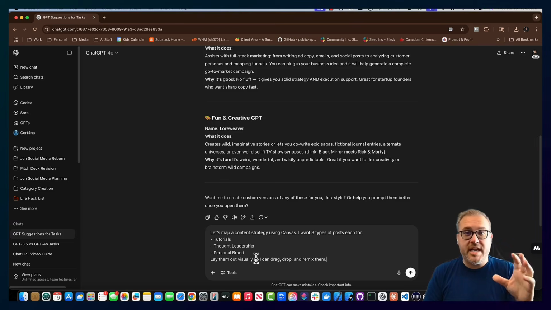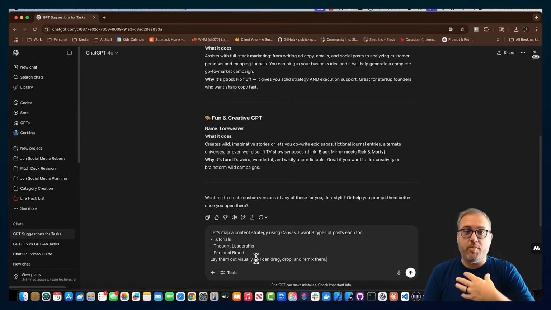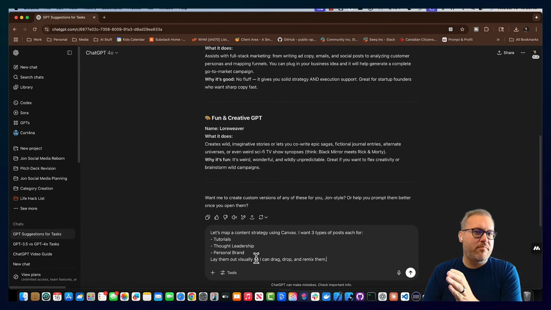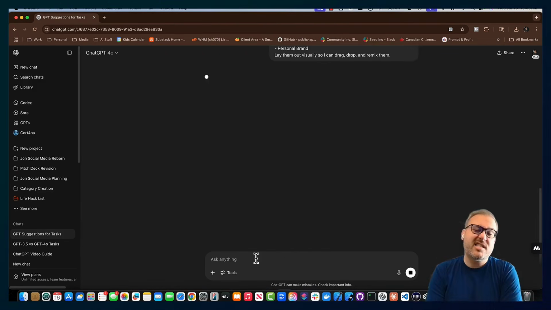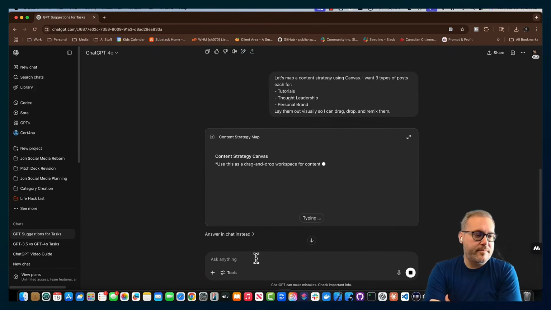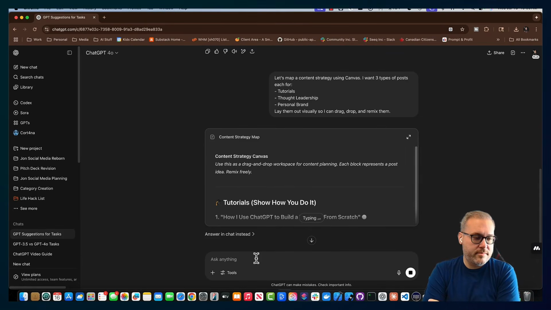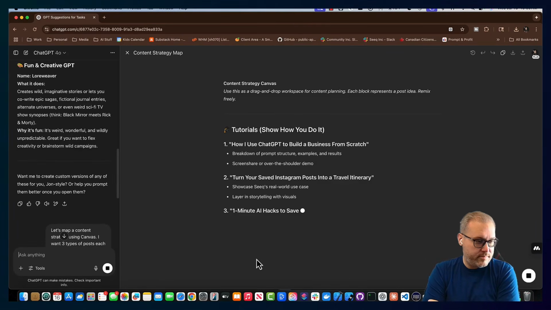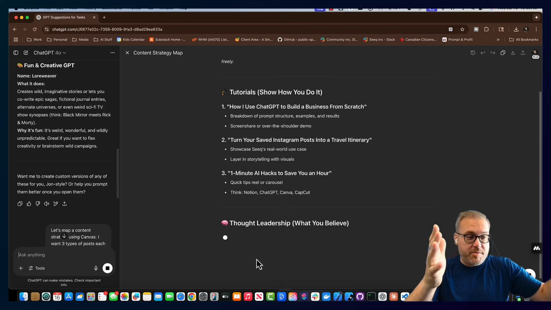And so that's the creative space. I want 3 types of posts, each for tutorials, thought leadership, and personal brand. 3 things I'm working on. Lay them out visually so I can drag, drop, and remix them. So the canvas is a creative space. I've actually never done this before to see if I can drag and drop things in there, but I'm curious to see what happens. Okay, so now boom, canvas pops out.